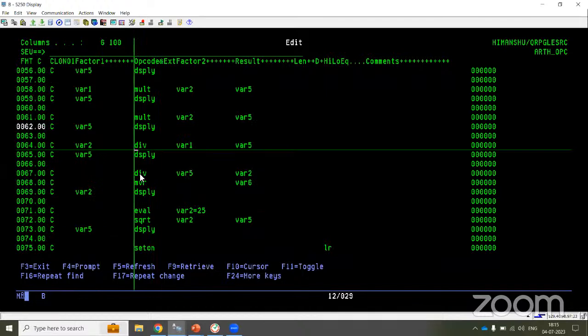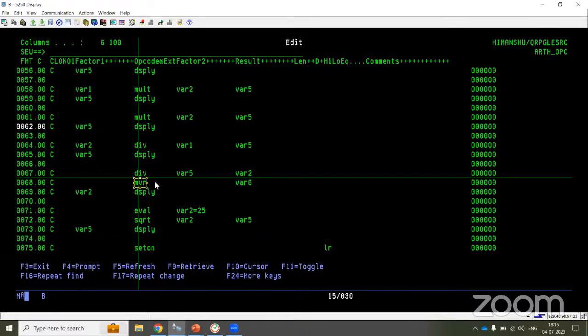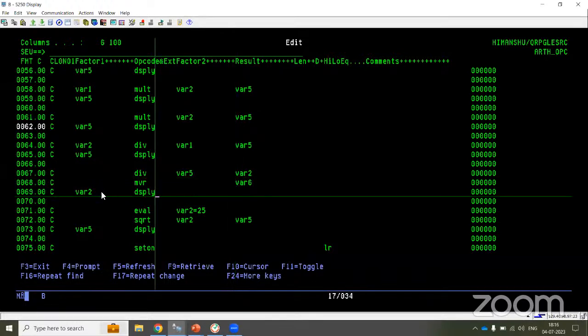Same goes with the div opcode. Here I am using the move remainder. It will divide variable 5 by variable 2. Sorry, we have not mentioned factor 1 here. So what it will do is variable 2 is equal to variable 2 divided by variable 5. And the remainder will go into variable 6 and display the value here.